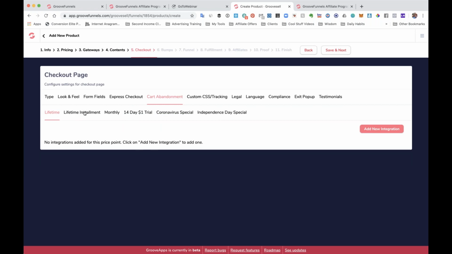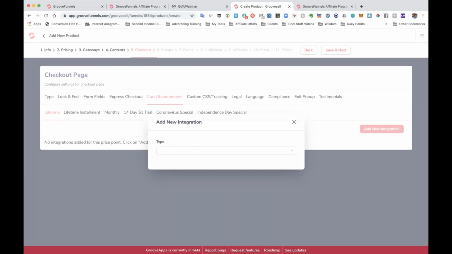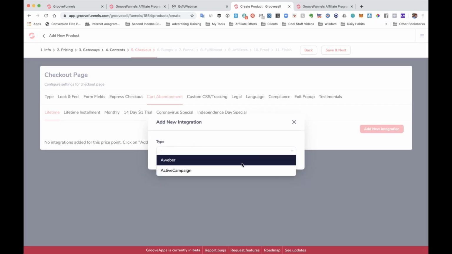This is where you can actually integrate. So if at the checkout they get to any of these offers and then bail, you can integrate it with any of your autoresponders that you already have set up. So it can be a whole follow-up process, which I'll just give an example.